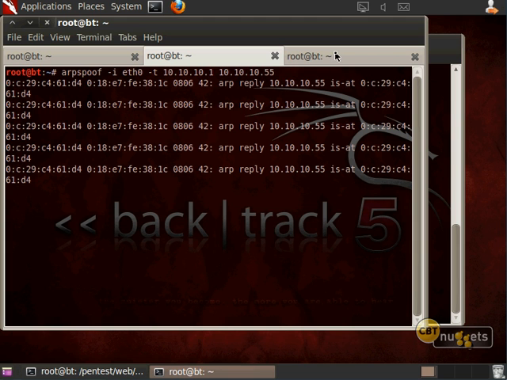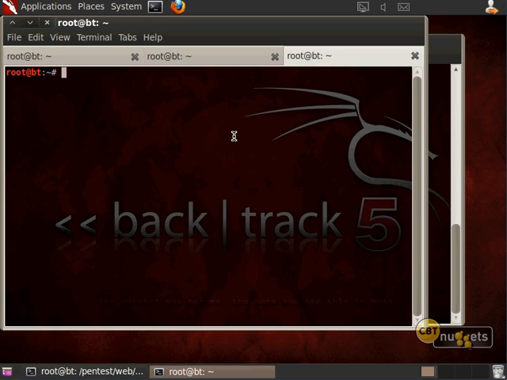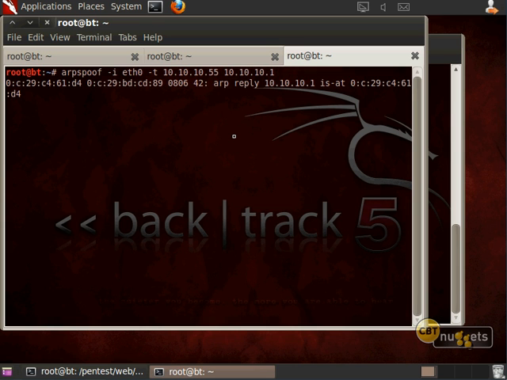All right. Then I'm going to do pretty much the reverse of that over here on this other tab. So it's going to be arpspoof, and then the interface is eth0. Gosh, I can't type today. And then the target is 10.10.10.55, because remember we have to go both directions here. And then let's see, did I do that right? Yes. Okay, so that's all going right there.